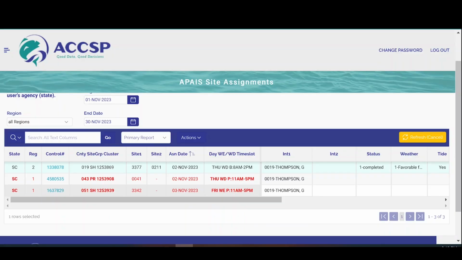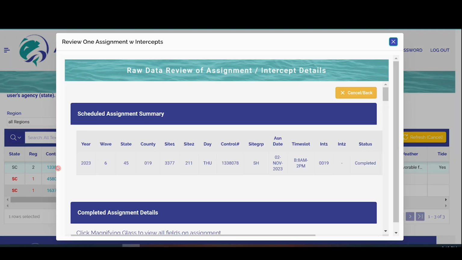Examples of useful information include the control number, the assignment date, the time slot, the site numbers, the ability to check for overlap assignments with other interviewers at the same site on the same day, and the assignment status. Also, if you click on the control number for a completed assignment, you'll be able to view completed assignment data. If you notice any errors, you can then bring this to the attention of your state lead, where they can notify the ACCSP for correction.